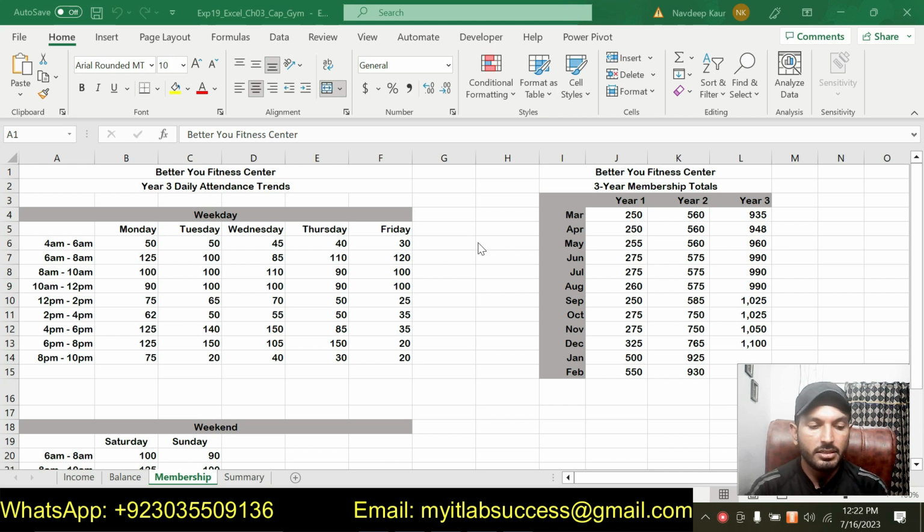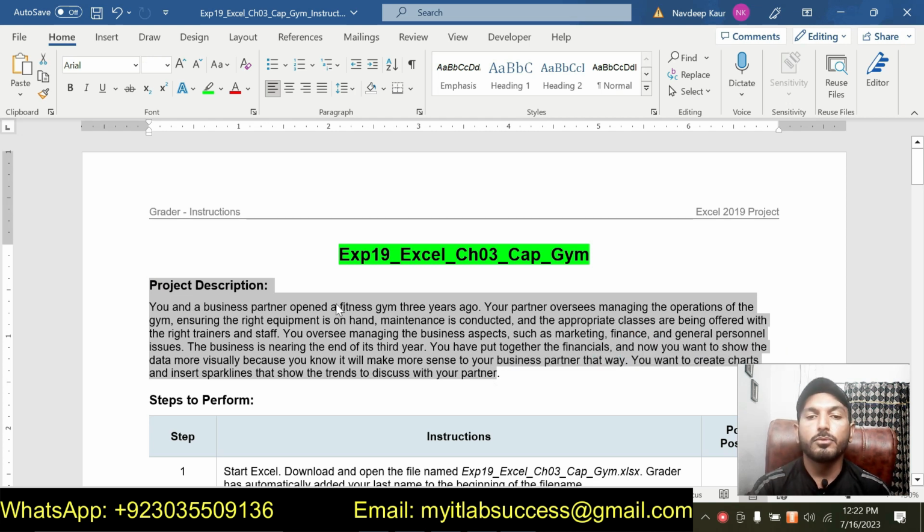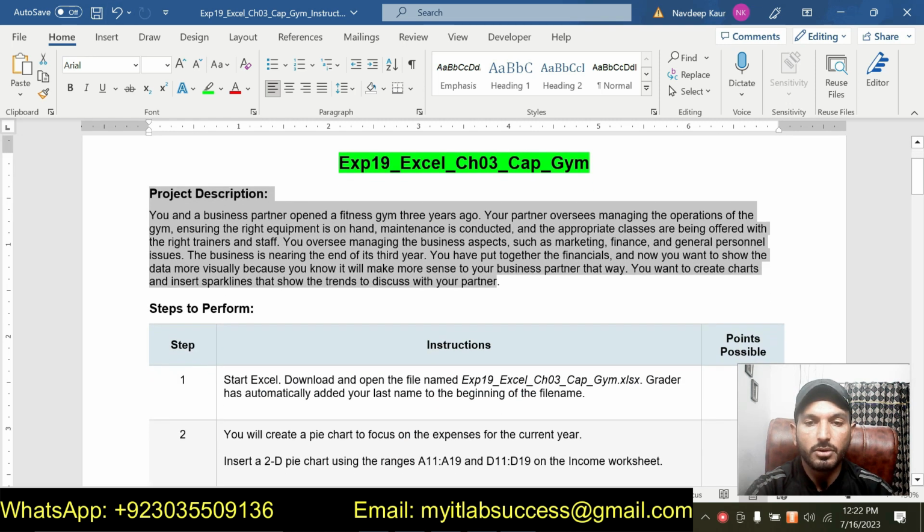So let's start this assignment and solve it step by step. Title of the assignment is Exp19 Excel Chapter 3 Capstone Gym. This is the third chapter of the Excel section of my Lab course. At the start, the project description is given, but this has nothing to do with the assignment. You can read this to get an idea about the assignment, and I will solve from step 1 because the main part of the assignment starts from step 1.